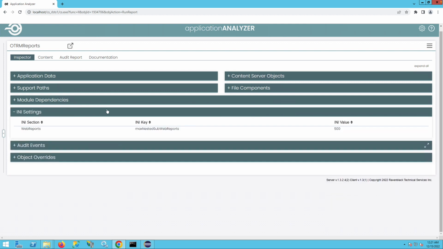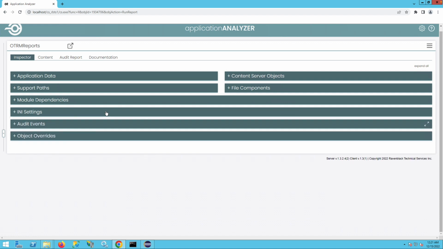Under INI settings, we have the ability to automatically set any settings for the web reports INI section, as well as a couple of others. In this case, a very common setting is this max nested subweb reports for applications that need a setting that's higher than that. In this case, a setting of 500 is being provided. So that's automatically performed when the application is installed.